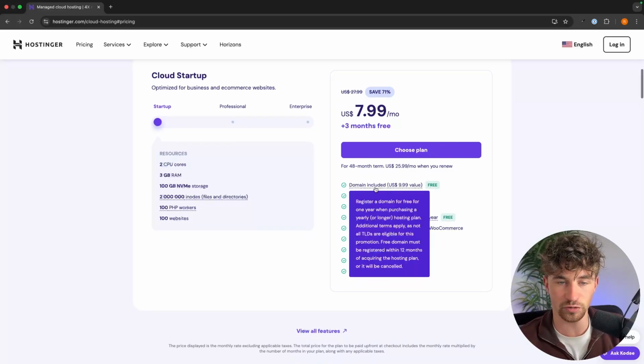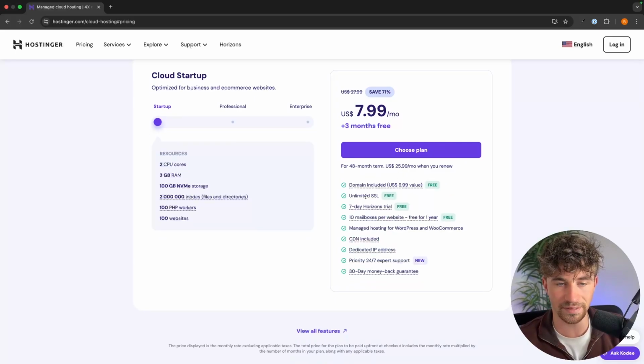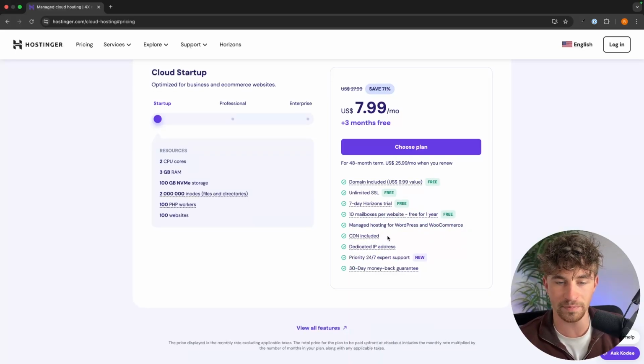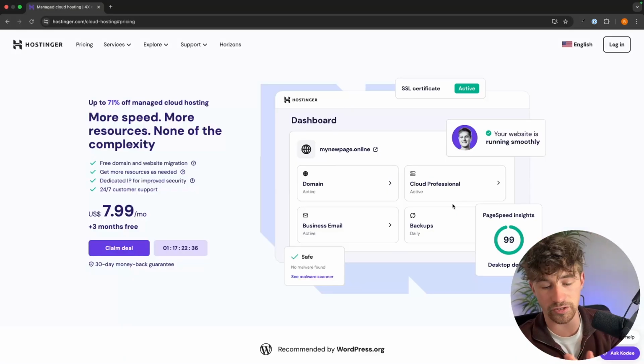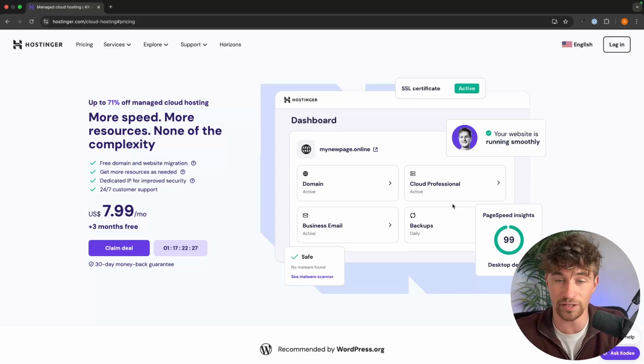Some of the things that are included with this are, of course, our domain, unlimited SSL, 10 mailboxes for creating professional emails, managed hosting for WordPress and WooCommerce, CDN, which makes the website faster, a dedicated IP address, which is actually useful for this because we can have more security with cloud hosting. And of course, a 30-day money-back guarantee. So cloud hosting is more fitting for agencies, for e-commerce websites, and overall for people who just want more security and more reliability out of their website. They don't want their website crashing if somebody else sucks all of the resources, and you don't mind paying a little bit more for that.